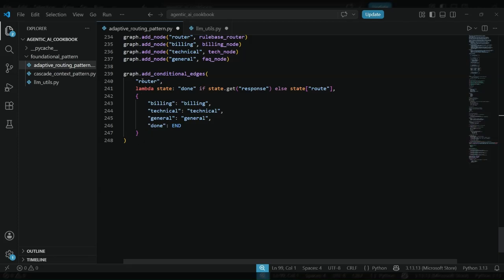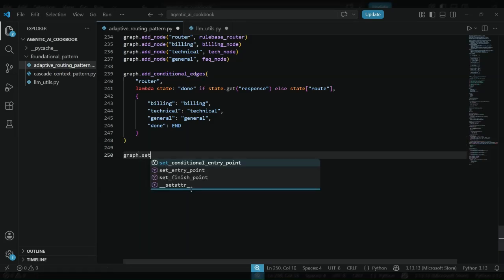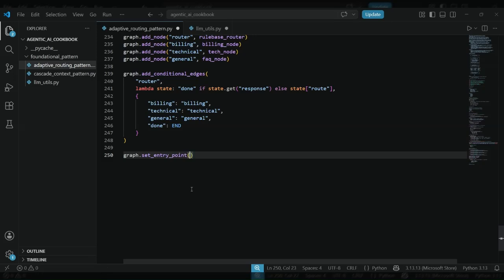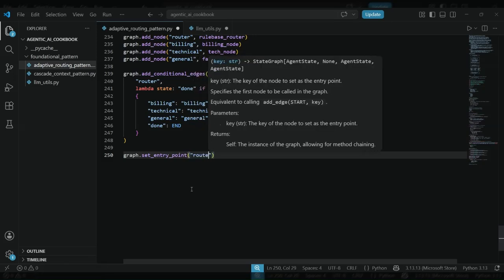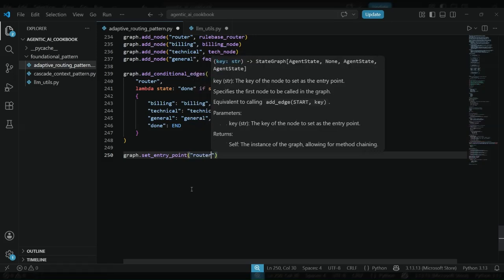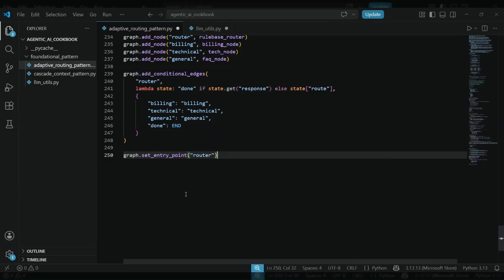All right, so router is the entry point. We will set the graph entry point, graph dot set entry point as router. Okay, now we have the entry point set as router. Once the graph starts with router and the logic is filled in, it will throw a response. Either it is going to be done or one of the routes. If it is done, then it will go to end. If not, then it will go to either of these paths.